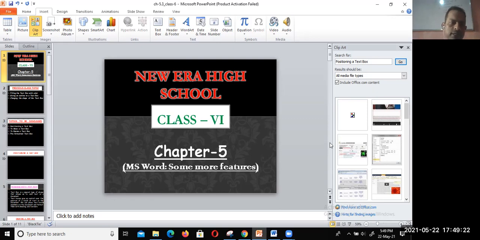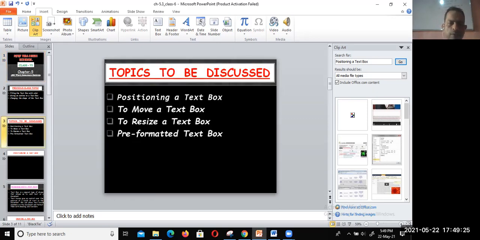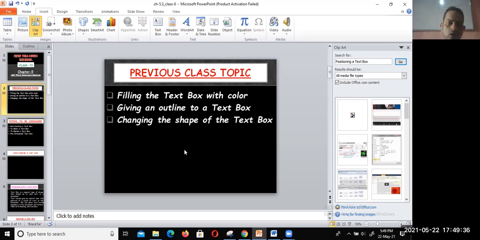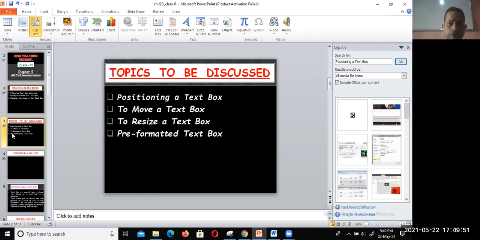Today I am going to discuss positioning a text box, moving a text box, resizing a text box, and pre-formatted text boxes. In the previous class I explained filling the text box with color, giving an outline to a text box, and changing the shape of the text box. Now I'm going to explain one by one so that you can understand.